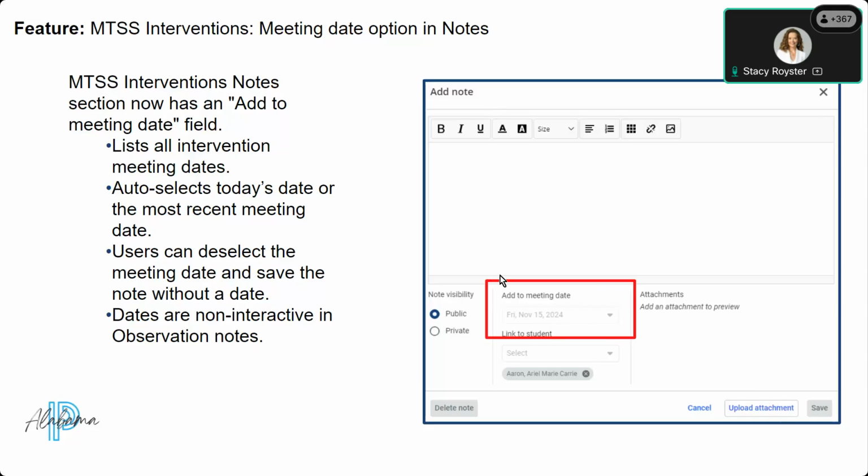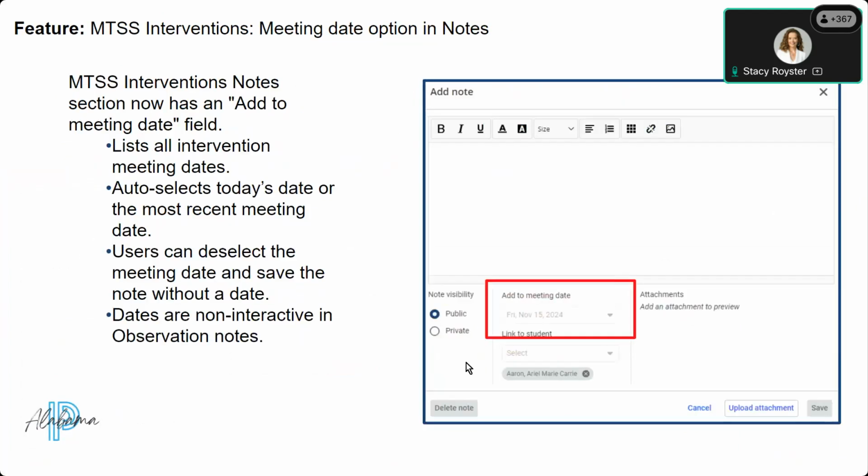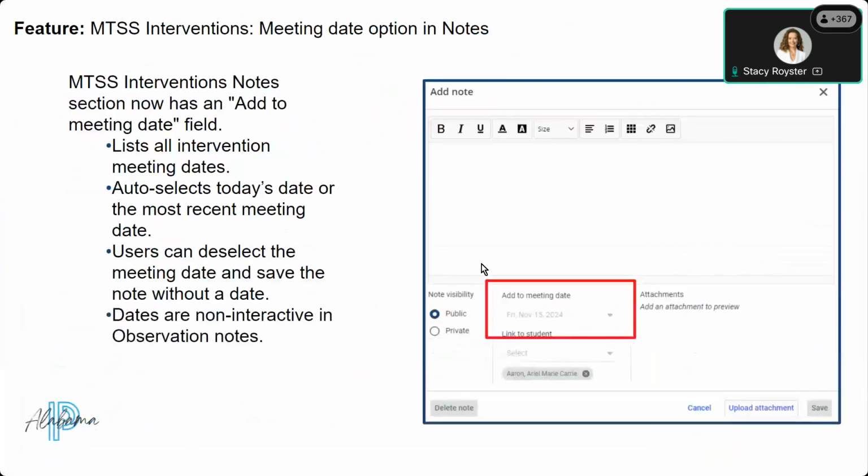So just to show you, let me go back. If you click in this pencil here from this area, this is the screen that comes up. So it's a more condensed view of this screen that you saw here by going to it from the actual notes area at the top right hand corner of your interventions page. So you can do the same thing.